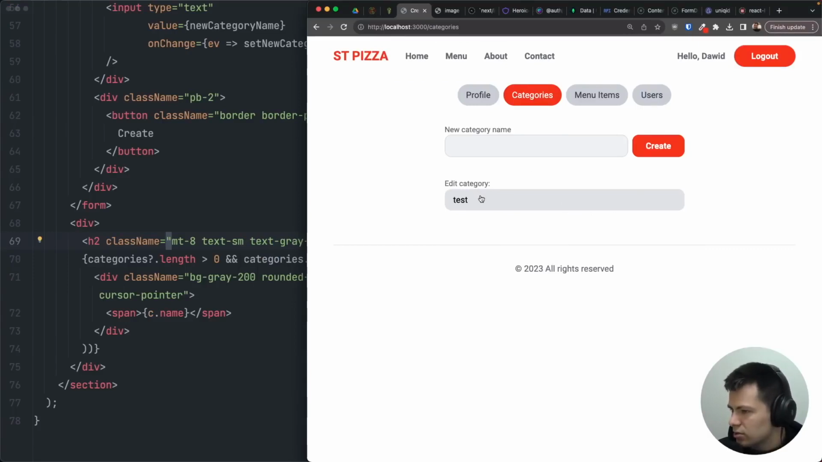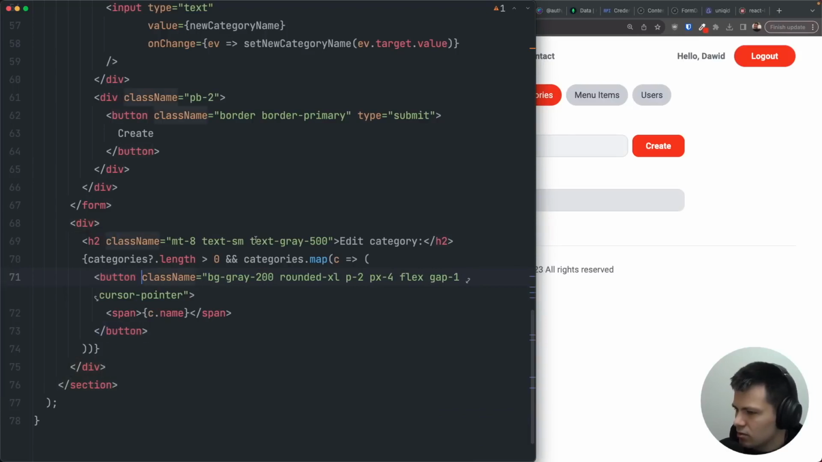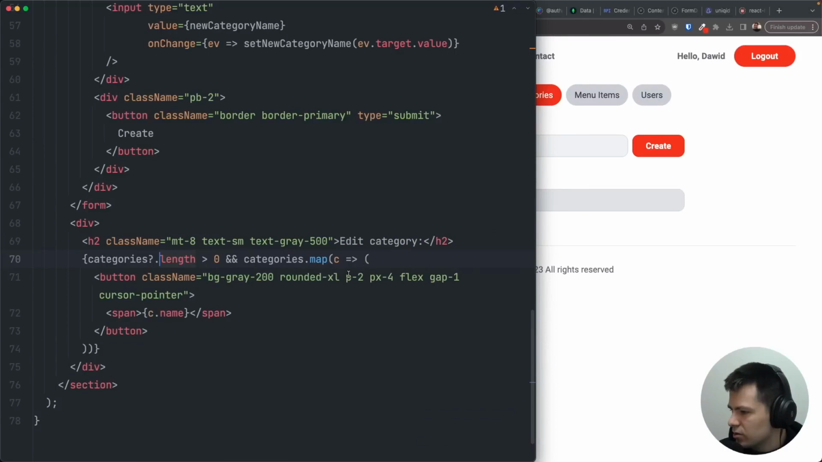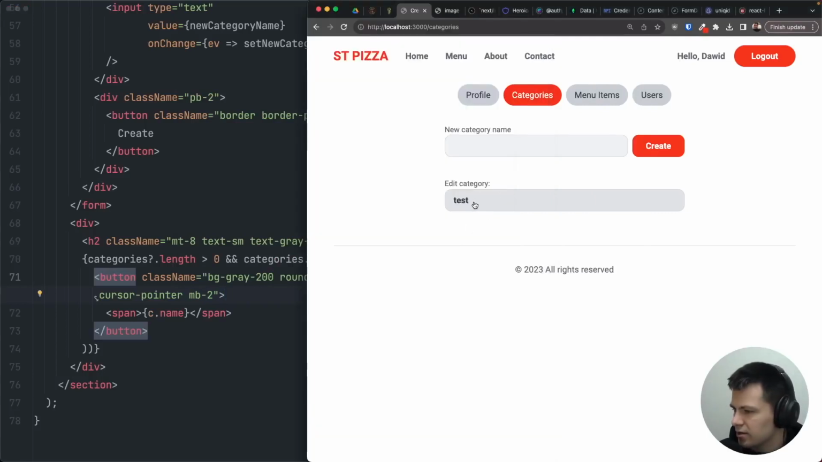All right, so I cannot edit yet because if I click, nothing happens. But what I want to do is first to maybe change it to a button. Yeah, so now we have something like this with a border, and I'm going to also add some margin bottom on this button, margin bottom of at least 2 in case we'll have later more categories. What's more is I want to add another category, create another category like test2. But before I will do this, here we have this create button.